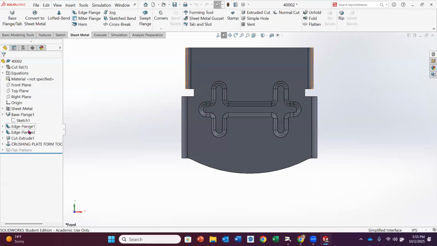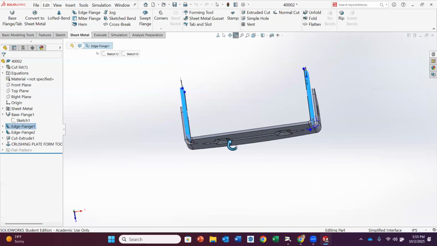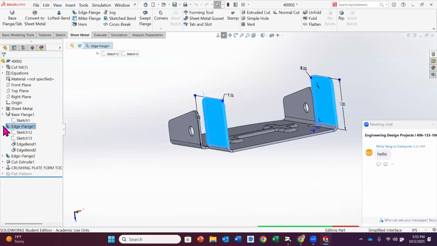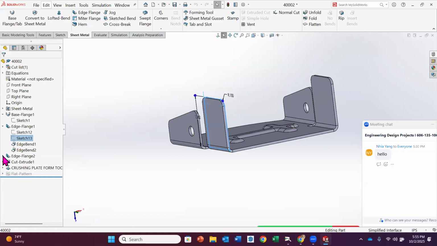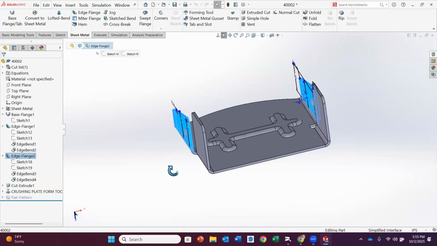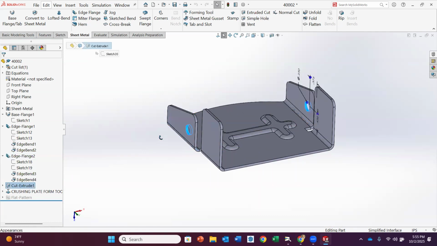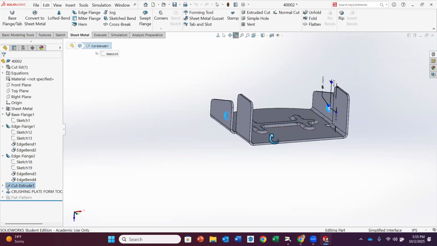I'm going to exit the sketch. Then what I did after that, I made an edge flange on this side, and this was the one that was closer in. And if we look, here's the sketch for one and then the other. Then I did the other edge flange on either side. And then I put the holes in. Again, I did the holes in the sheet metal tab as opposed to Hole Wizard or outside in the feature. And then I added a form tool.